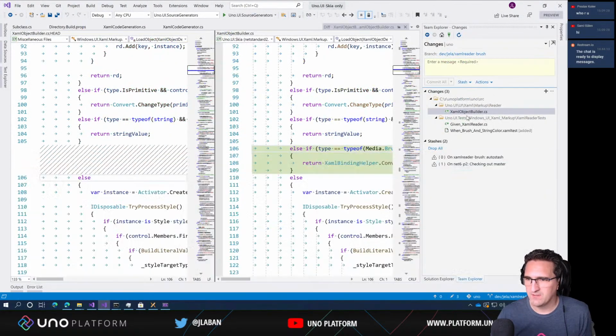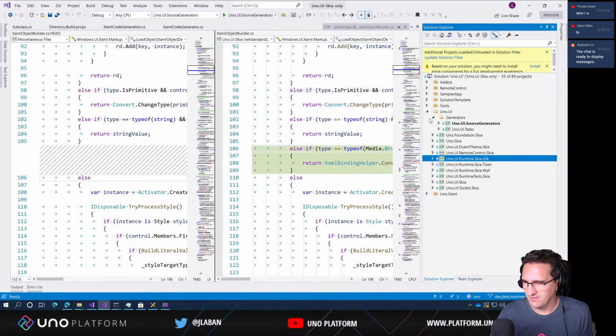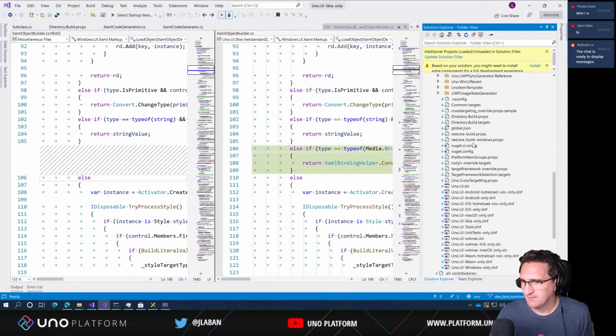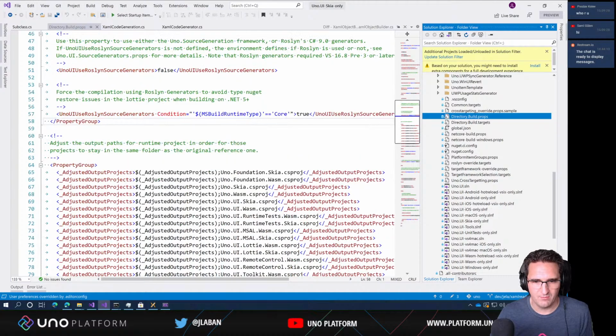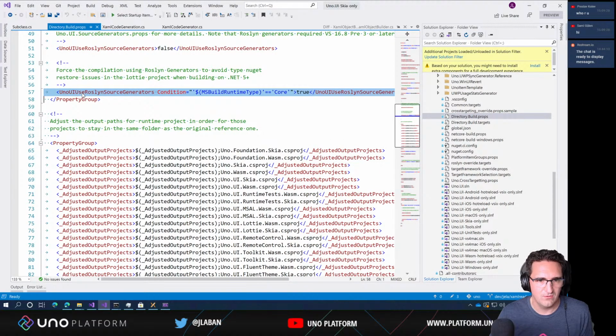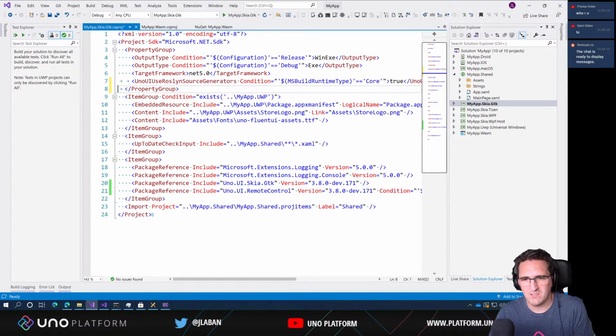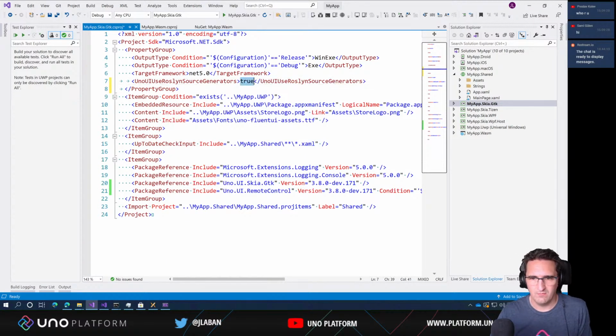Okay, we're gonna disable the Roslyn generators for now. Definitely not supposed to happen. So one of the things that can be done is to disable the source generator in the build prop. So you get that property that's Uno UI use Roslyn source generators. So it's enabled by default when targeting .NET 5, but in some cases it may not work properly. So you can set it to false.